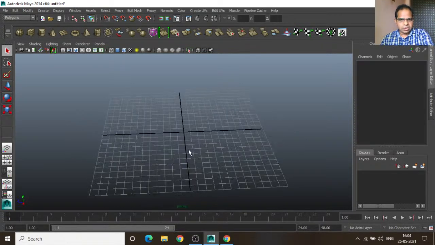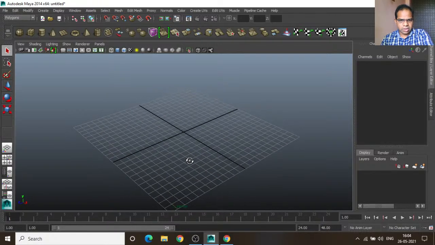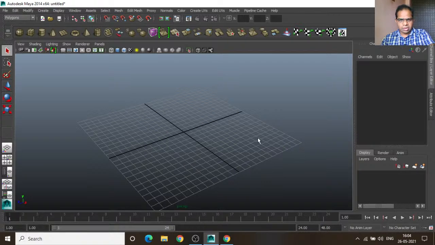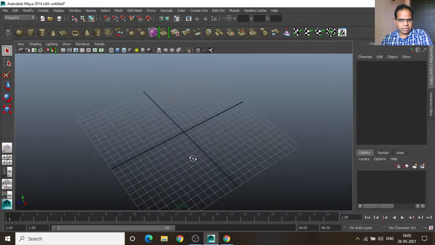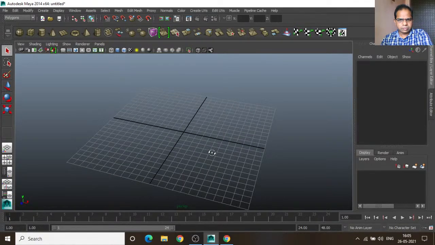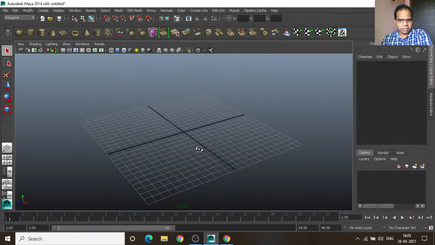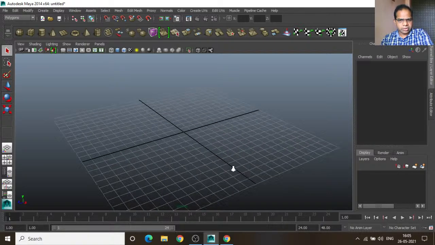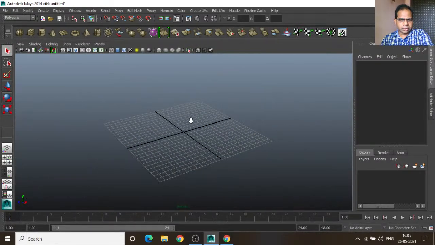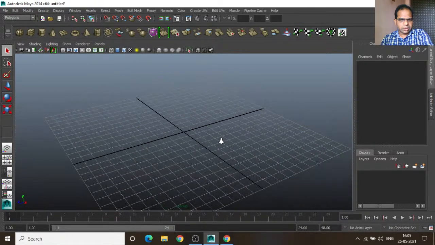First, this one is called the grid. With our mouse, click the left mouse button and hold Alt on the keyboard, and the cursor will change like this. Then we can rotate. Again, keep pressing the Alt key and the right mouse button, and we can zoom in and zoom out.